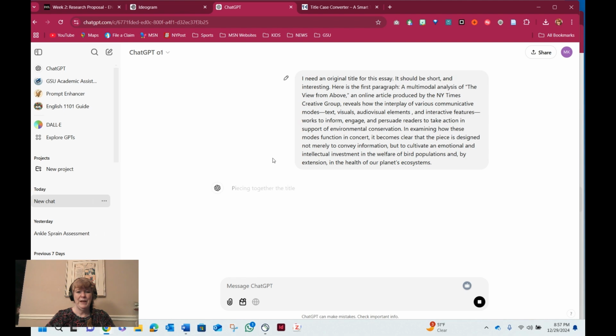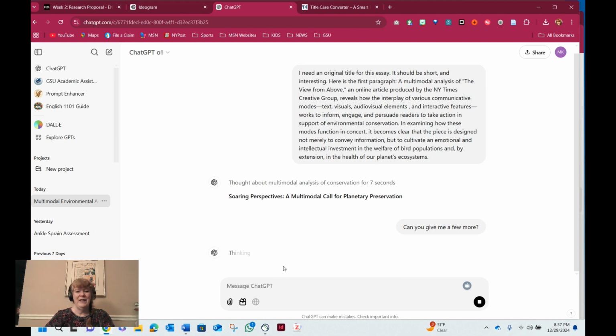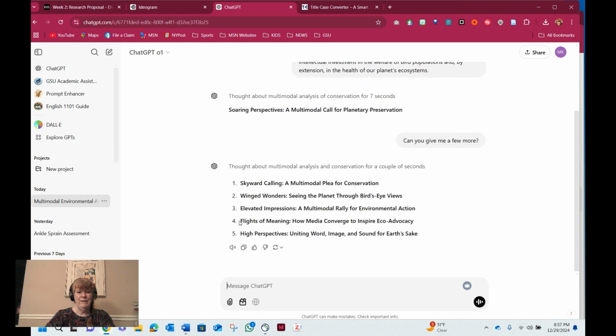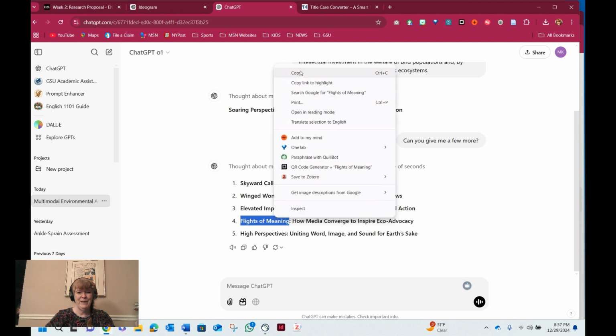It's going to come up with an engaging title, it says. Soaring perspectives. Can you give me a few more, just in case I don't like that? Actually, I don't like that. So let's see if there's a couple more. Flights of meaning. I like that. This is cool. I'm just going to take the flights of meaning. I'm not going to take the rest of it.